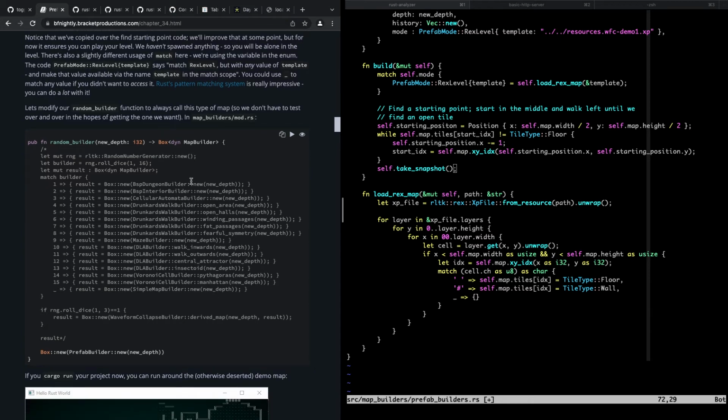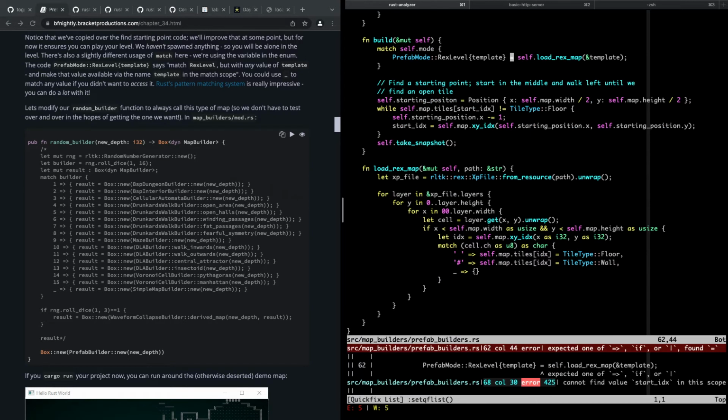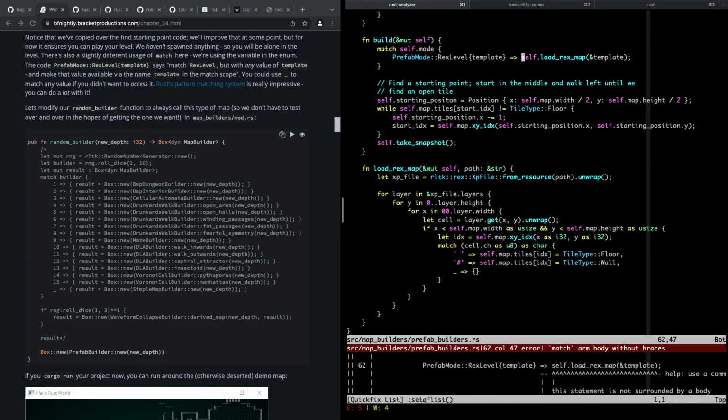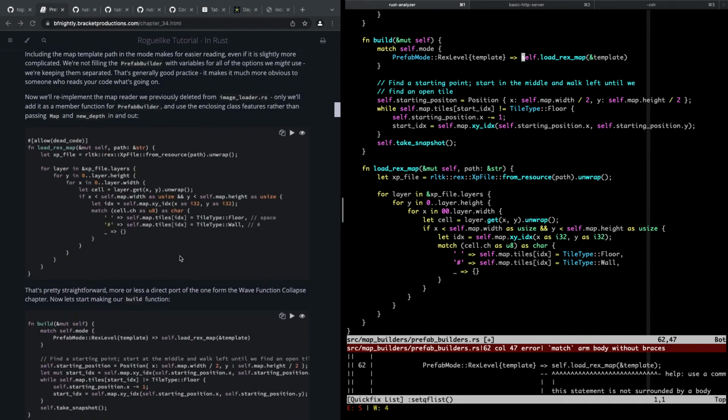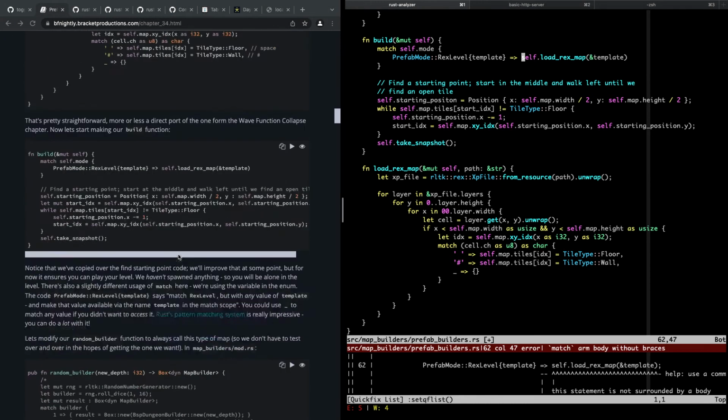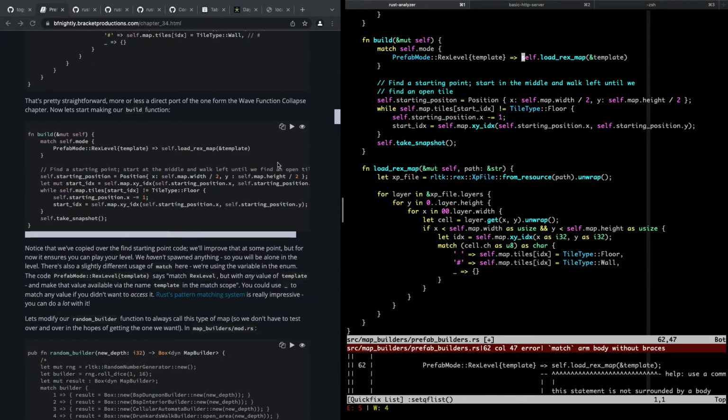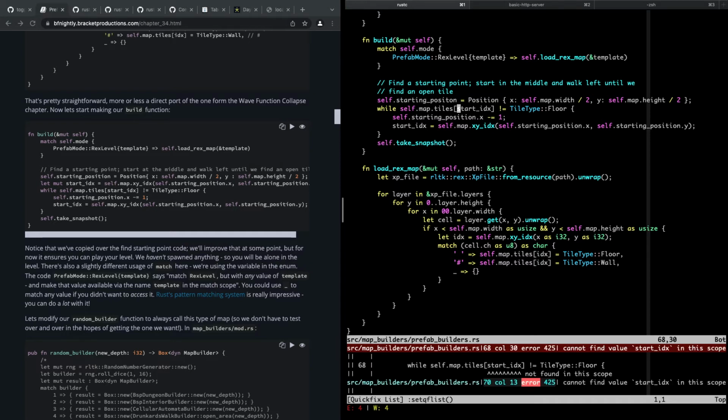Let's modify our random builder function to always call this type of map. All right, let's do that. Let's see if this checks. Fix any mistakes. This should be an arrow. I still have 5 errors. Really? I don't think they put it in up here, did they? Where am I looking? Yeah, right here. It can just be like that. Maybe because the semicolon made it confused, and then start index. Oh, we don't have a start index yet.